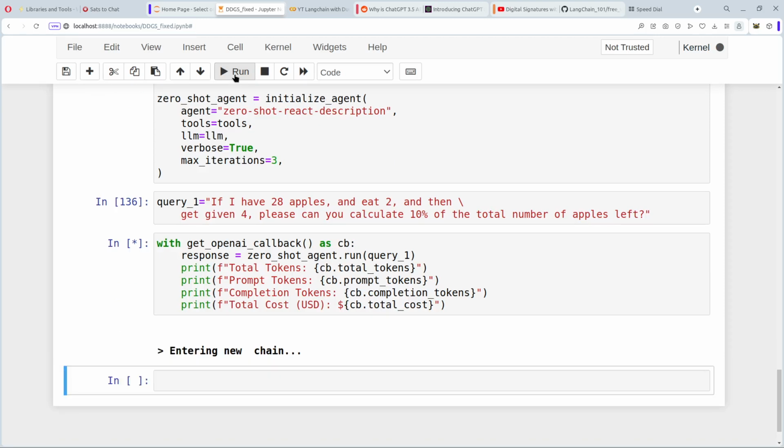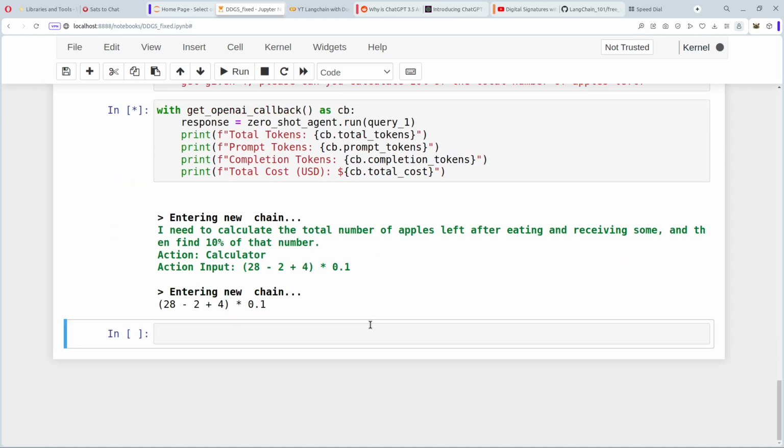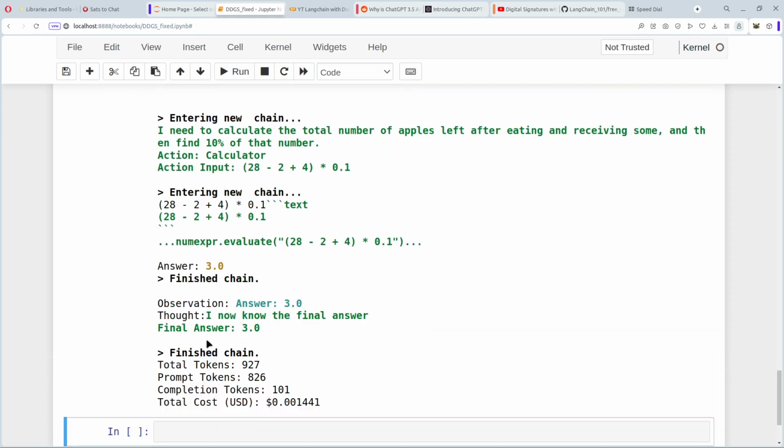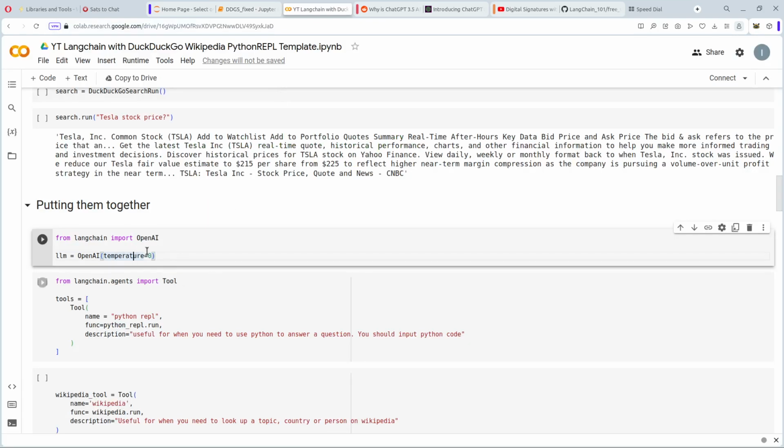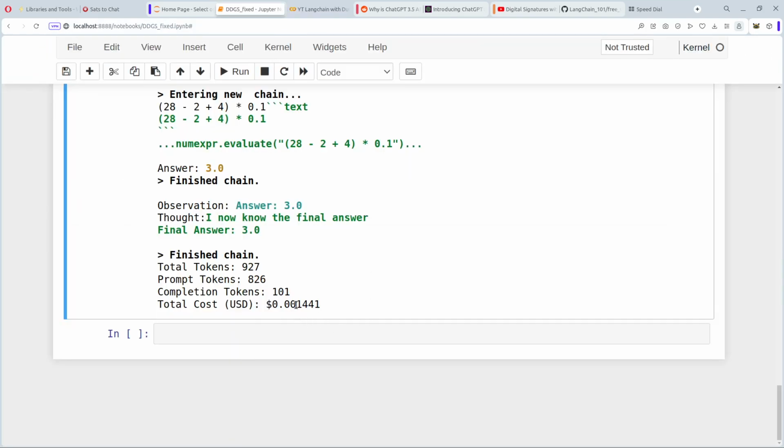And it's redoing it. Entering new chain. It should get the same answer. Final answer 3. So if you've got, what was the question? Calculate the total number of apples. So you've got 28 apples, you eat 2, you get given 4, and then what's 10% of that? So 3, yeah. And there's the price, $0.01. So that's 30 times less, or rather, the method that you see here costs 30 times more. So that's 0.1 of a cent compared to 3 cents.